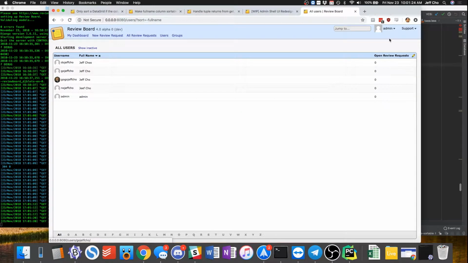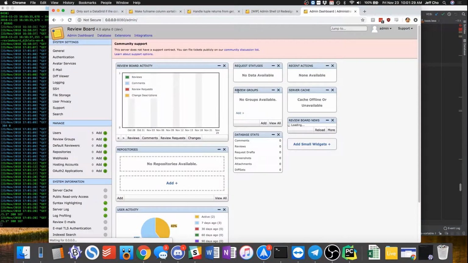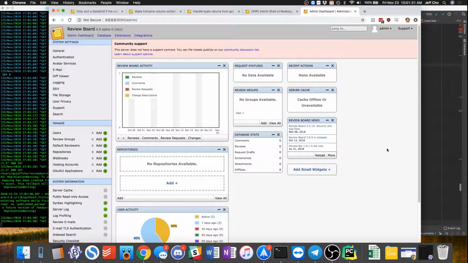So the next thing I'm going to show you is the Admin UI shell redesign. And here you can see the current UI for the admin dashboard. It works well, but the design of it is a little bit dated now, and we'd like to make it look cleaner, clearer, and a little bit sleeker. So let me show you.